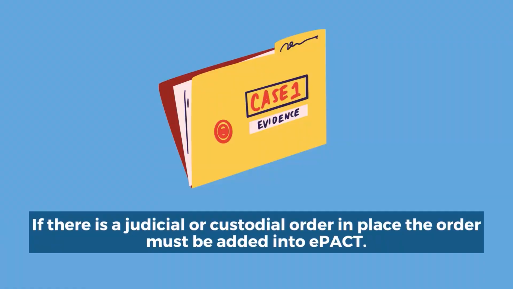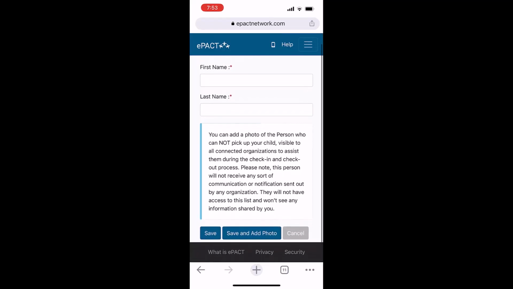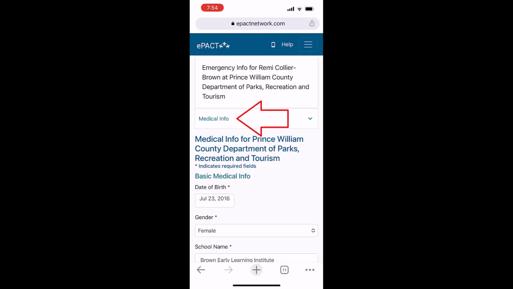Unlike the other lists, anyone listed on the cannot pickup list will not receive any notifications from ePACT about your child's account. The fifth section of the form pertains to medical information for your child. The following items must be provided.